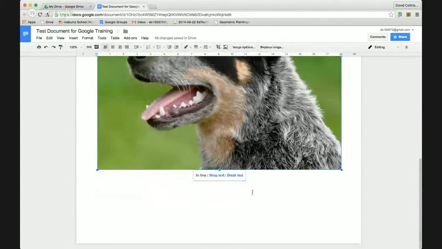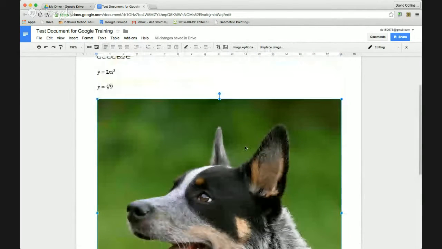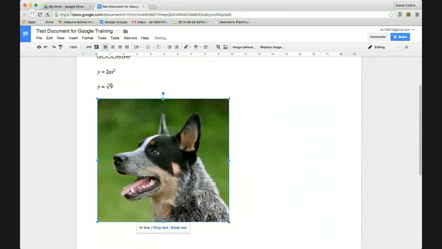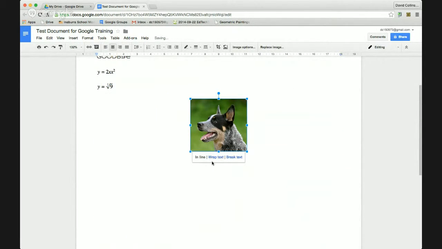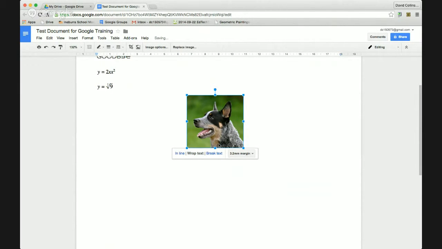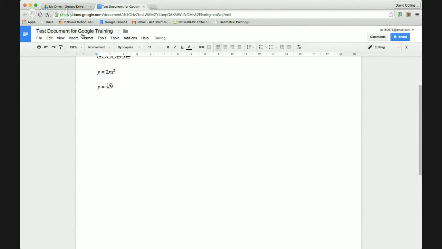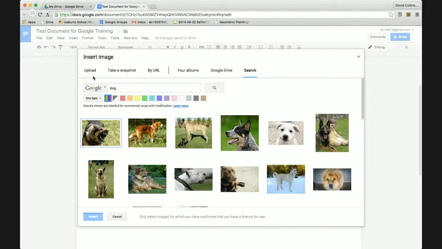I can then click on it, and I have a number of different options that are available, including scaling the dog to the size that I'd like the dog to be. And I can then move him around here. We do have a wrap text option, and we can play with a lot of different margins that are available as well. That's certainly one way to insert a picture. There are a lot of ways too.